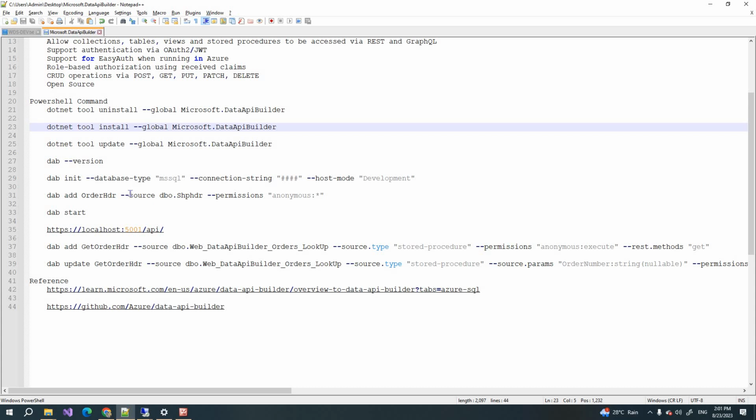If you would like to add a table as an endpoint, you have to use dab add with an endpoint name, and then what table is there as the source, and what different permissions are there. Dab start, you have to mention to start the tool.